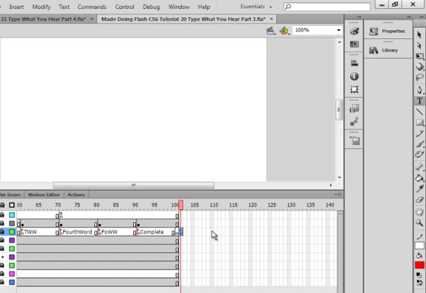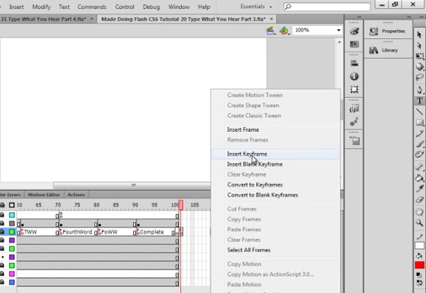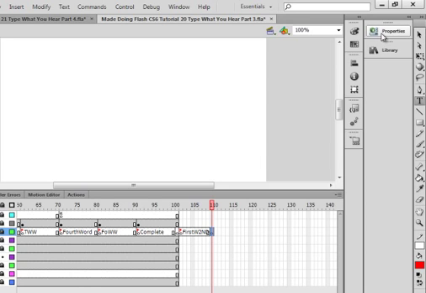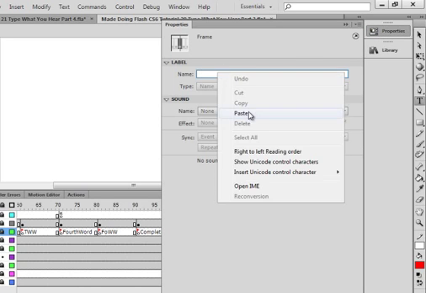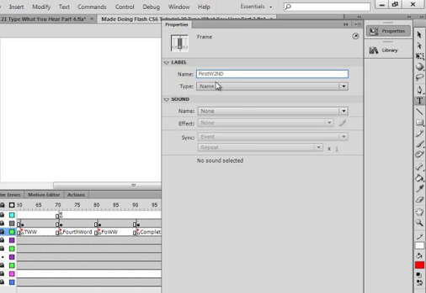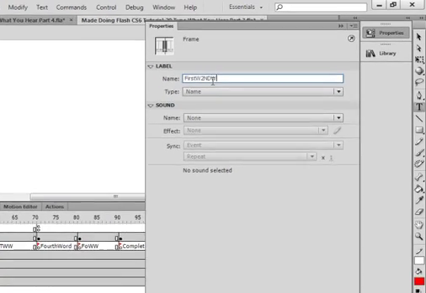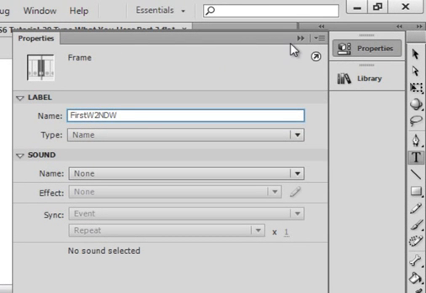Go up to 110, insert a keyframe, open the properties panel, paste in that name or type that name in. First word, second, wrong, with a W. Let's copy that this time. Copy it.